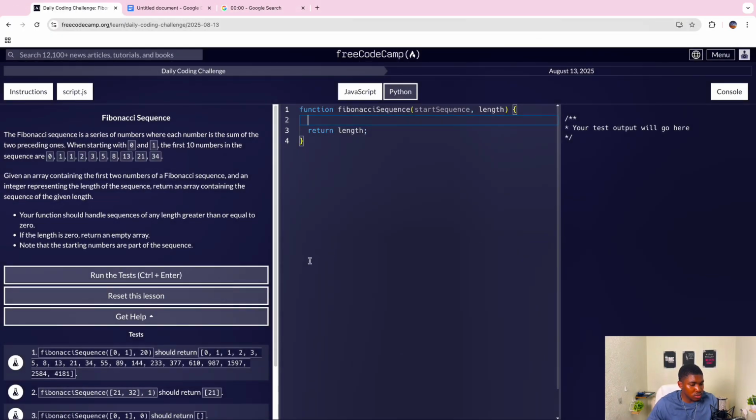Alright, let's get with the program. The Fibonacci sequence is a series of numbers where each number is the sum of the two preceding ones. When starting with 0 and 1, the first 10 numbers in the sequence are 0, 1, 1, 2, 3, 5, 8, 13, 21, 34.